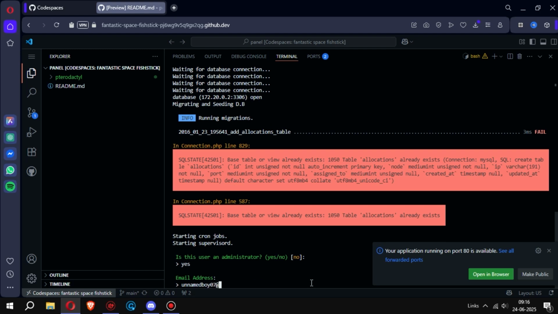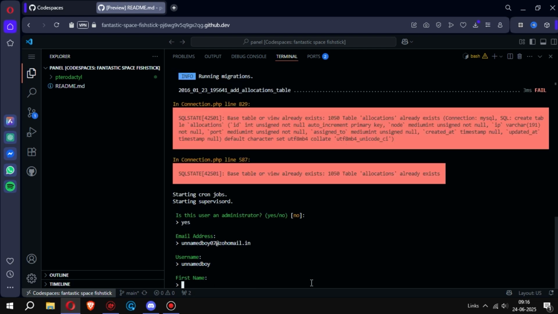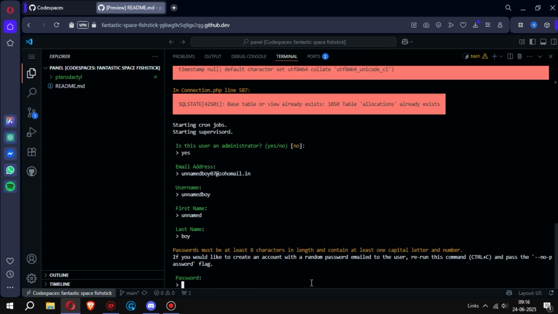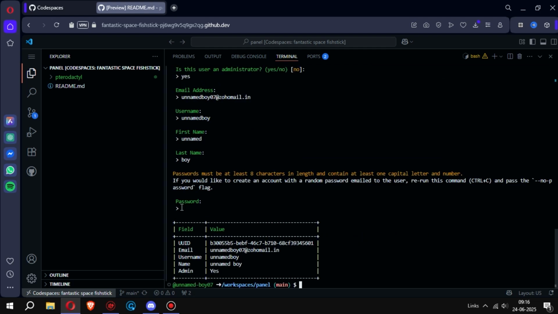And the email address, I'm going to type mine. The username again, I'm going to type mine. The first name, the last name, the password. Here you can see I'm not typing the password, I'm actually typing on my keyboard. It won't show here, it will be typed after completing the password. Just press enter, it's going to save it.